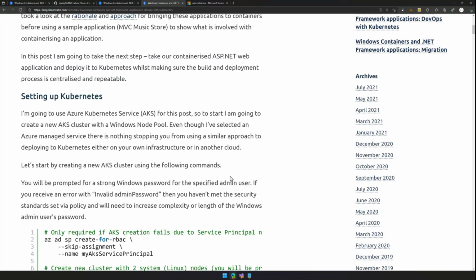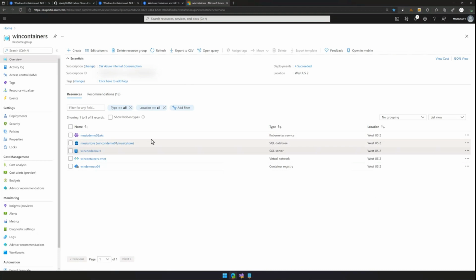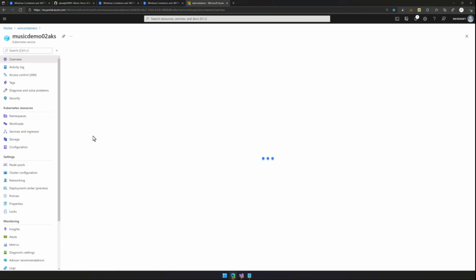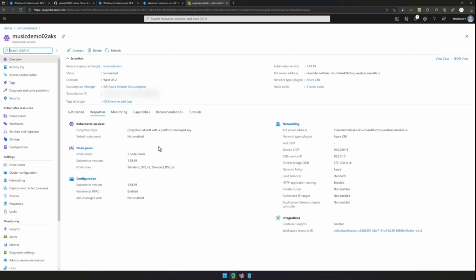I'm not going to go into the intricacies of setting up Kubernetes, but the thing that we do need to do when we set up a Kubernetes cluster, and I've used, unsurprisingly, Azure Kubernetes Service because I don't want to have to manage all the infrastructure. I could use something like Minikube locally on my dev machine if I wanted to, but for the purpose of this demo, I'm using AKS.